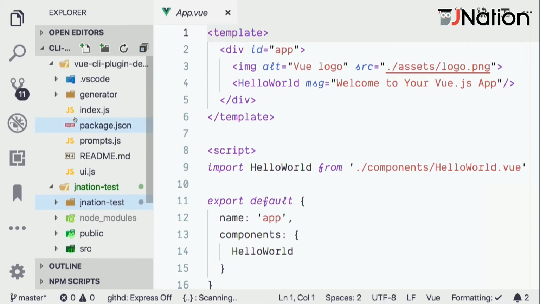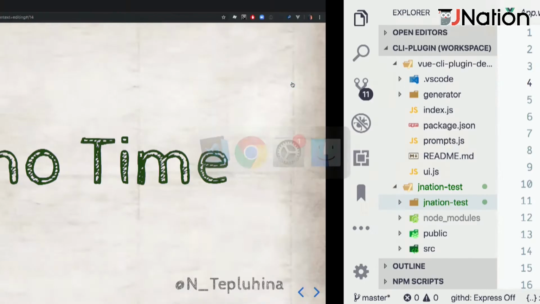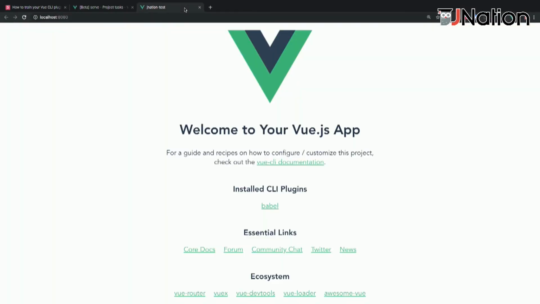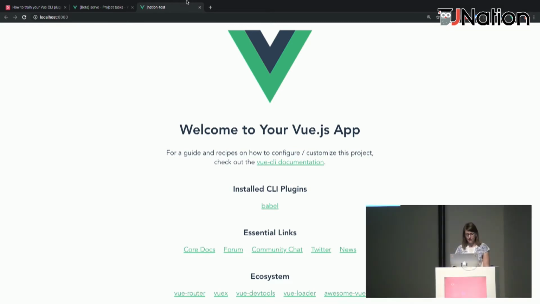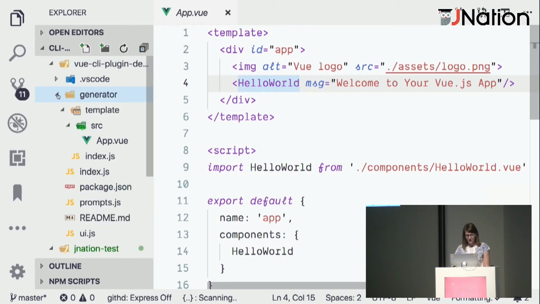Now let's have a look at the App.vue itself. It has a Vue logo and some Hello World component. And in the browser, we can see this. It's a logo and a Hello World component as well. So let's try to change it.